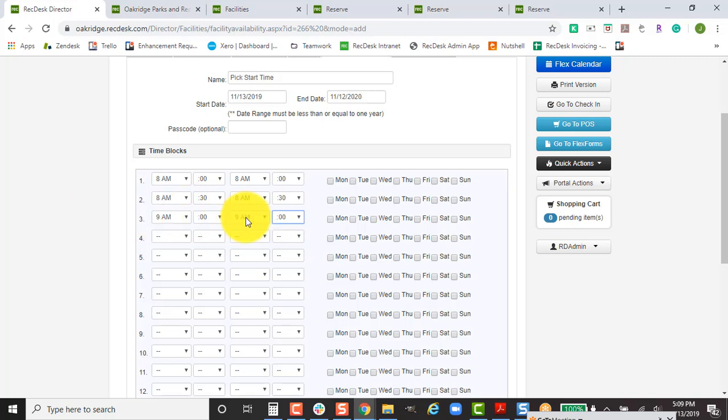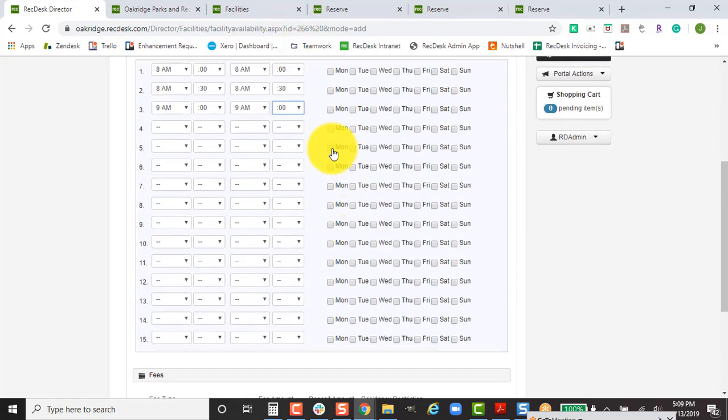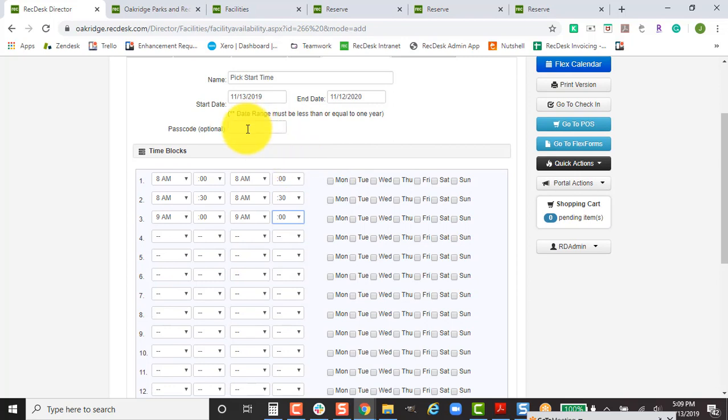Remember, it's one of those tedious things where once you build it, it's there. And unless you need to edit it in the future, like updating the date range or updating the fee amount, you're not going to really need to change this piece very much again in the future. But that's all you need to do to build that out. And once you have your time slots that you want your members to be able to select from entered, you check off the days of the week that they'll be allowed to be used.